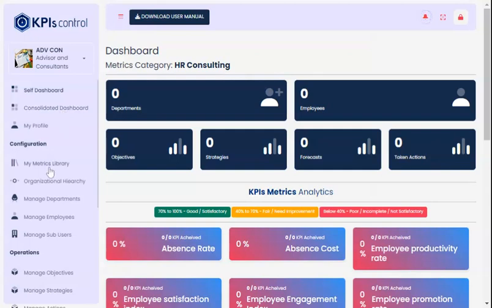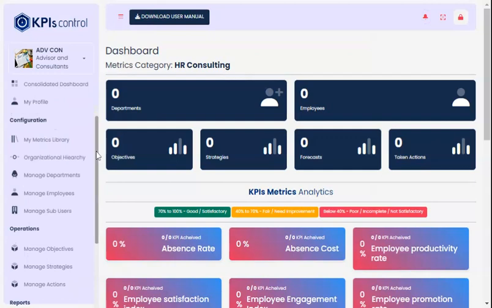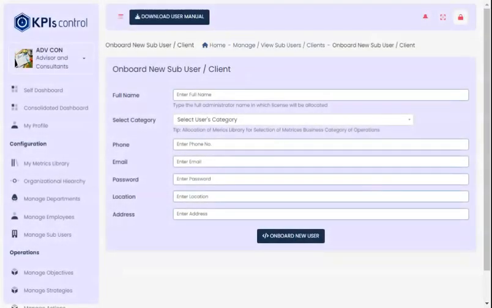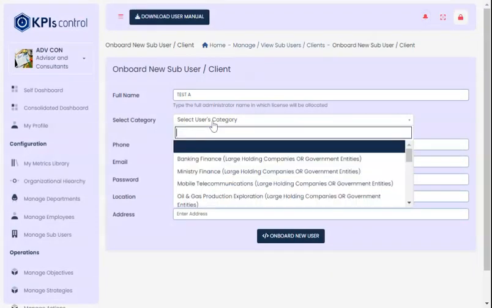Now, first of all, we would like to create a client, because the main purpose of this advisor consultant KPI user based license is to create client companies. So I'm going directly to manage sub users and onboarding a new sub user client. Say I'm naming it test A. For the category, I can select an individual, another consultant, a mid-scale company, etc.